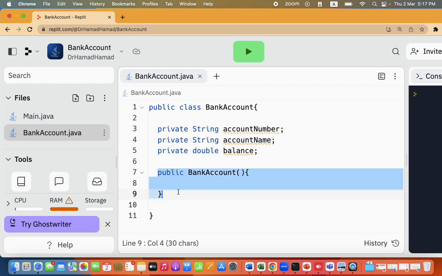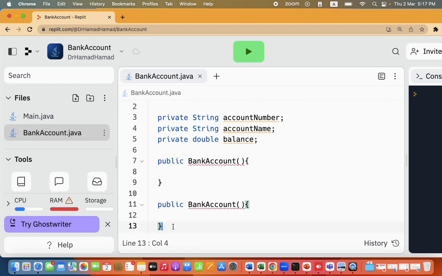So for another constructor down, we'll create here the same name, but in this one we'll pass some parameters. The first one, string, we will call it account number. Okay, account number 1, or just to avoid duplication, let's say AC num. Okay, we'll call it AC num.